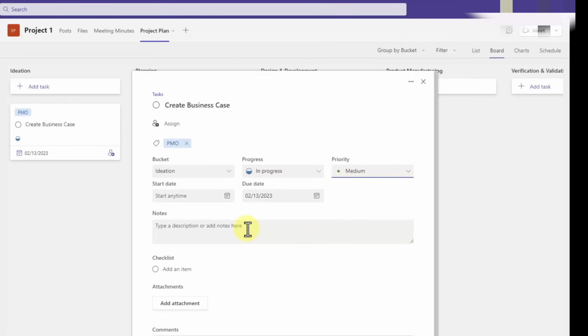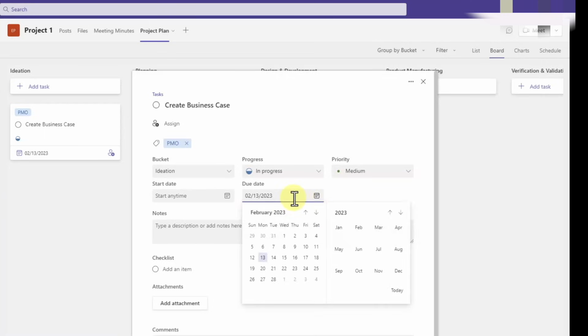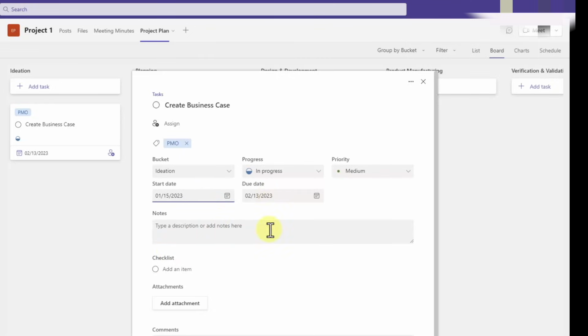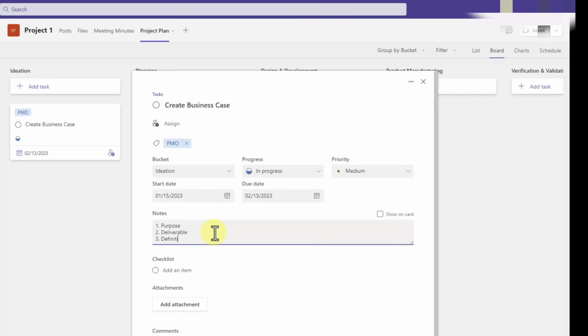To the right of the priority field is a dropdown to select when you want to start this task. For our example, let's say that we'll start the task on January 15 and that it will be due on February 13, 2023. In the notes box, we can add more detail about what's required for each task. I like to standardize each of these, and the format I use consists of three bullet points. What is the purpose? What deliverable will be created? And what will the definition of done look like for each task? So for this task of creating the business case, the purpose is to define the business opportunity for the project.